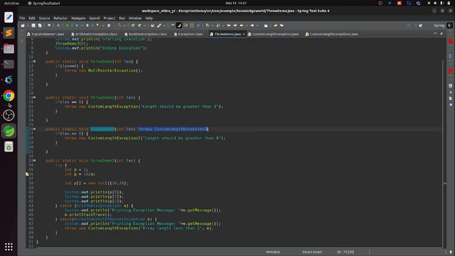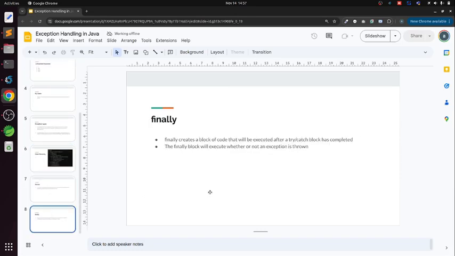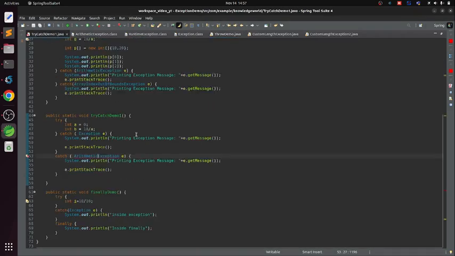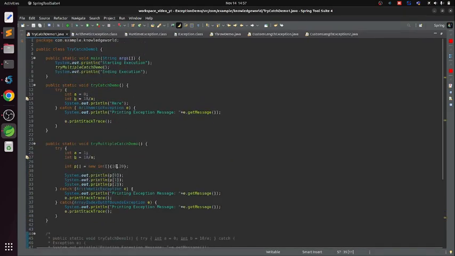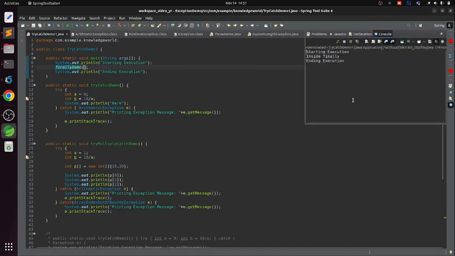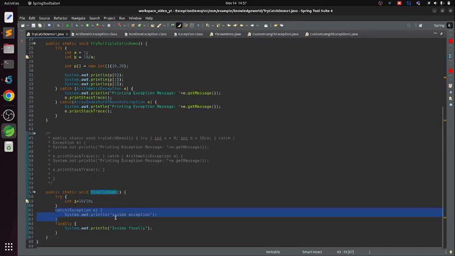Moving forward to our PPT, we have seen throws. Now the last thing is finally. Finally is the code block which gets executed every time, whether the exception occurs or it does not occur. So let's see this finally demo function. We'll run it. Output is inside exception, starting execution, ending execution, inside finally. The code does not flow inside catch because the exception does not occur. So the finally block is getting executed.